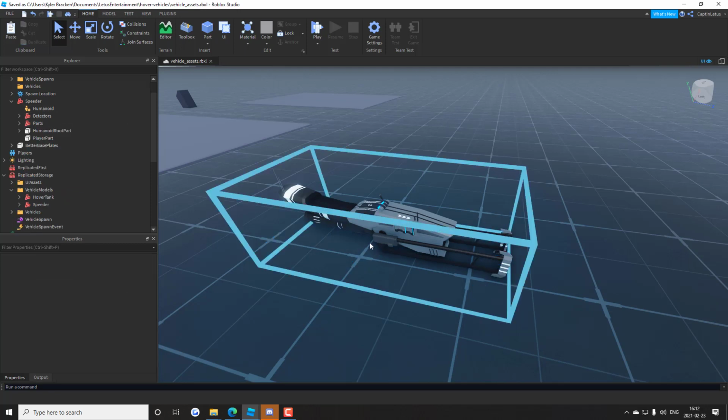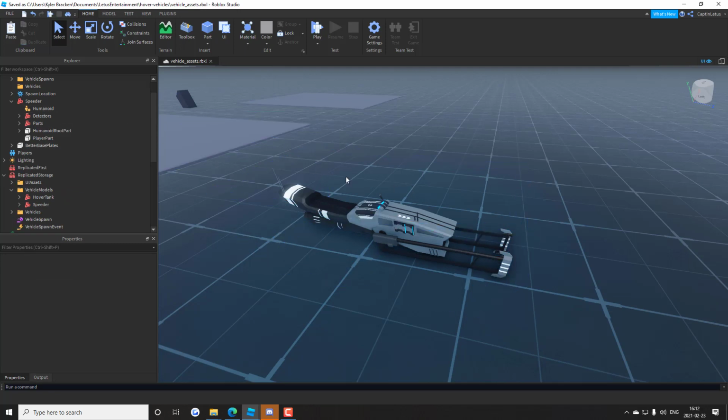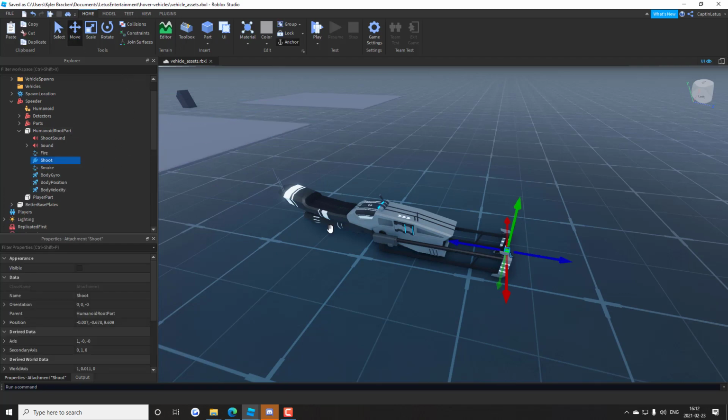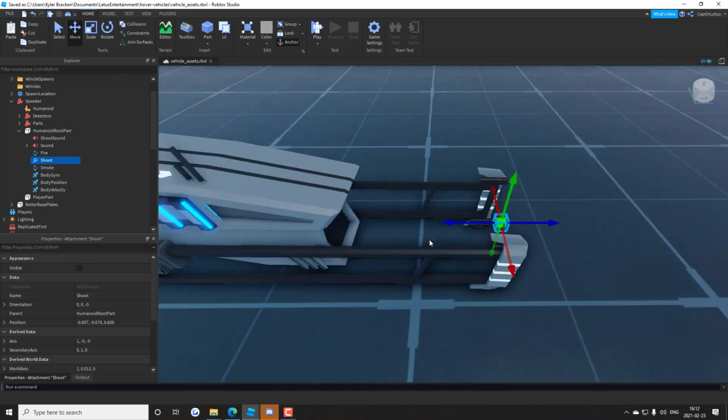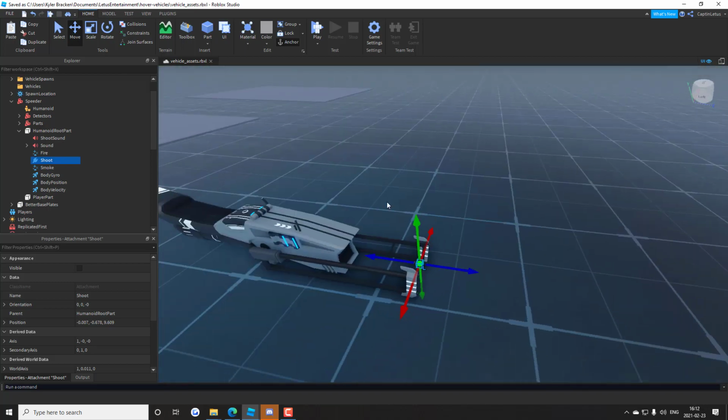So if your vehicle is set up exactly like this, oh yeah, one other thing. For the speeder bike, it has this chute attachment. So this is where the bullet actually comes out of. So the bullet gets created here and will shoot forwards. And we will talk about that more in a moment.